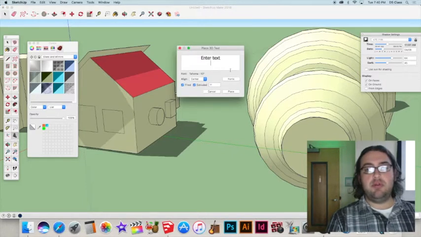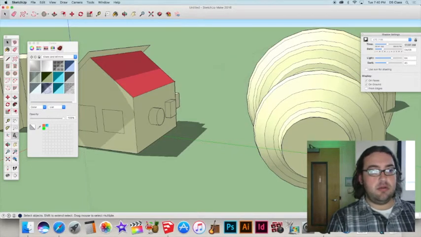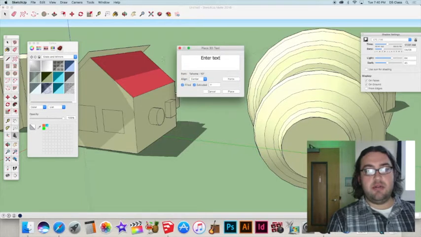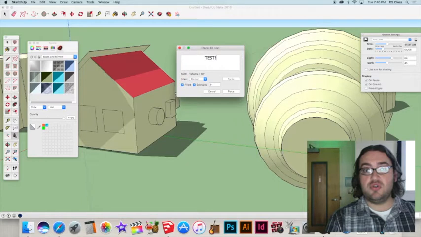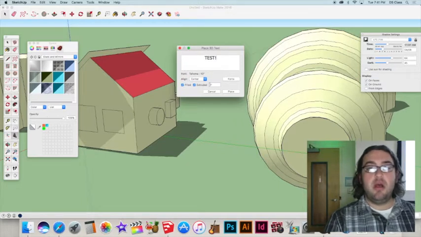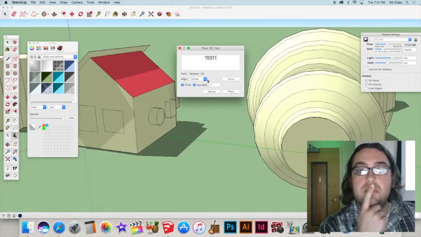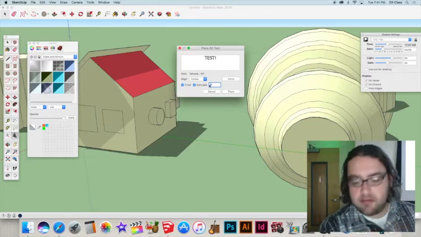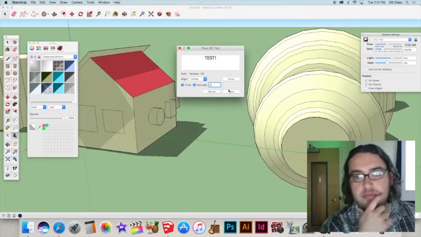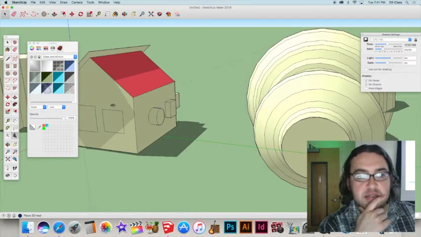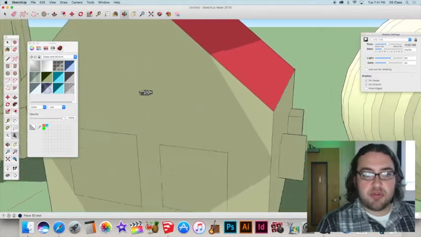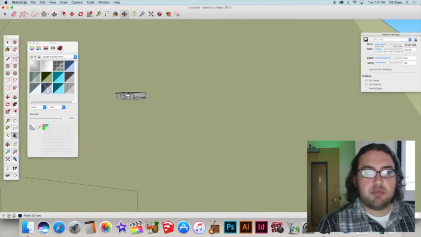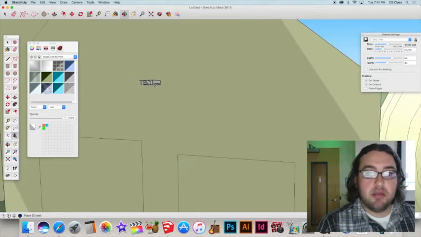So what you do is when you click it, you go ahead and enter the text, so I'm just going to call this text. You've got several fonts to pick from. So I'm going to extrude it like 2 feet maybe. Place. You're going to want to place it on a surface. See how it's pretty small right now. So I'll put it there.